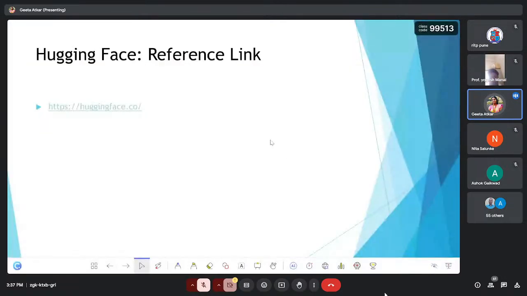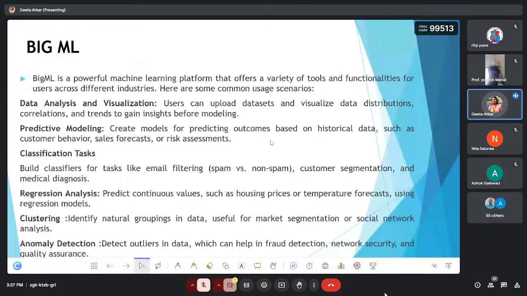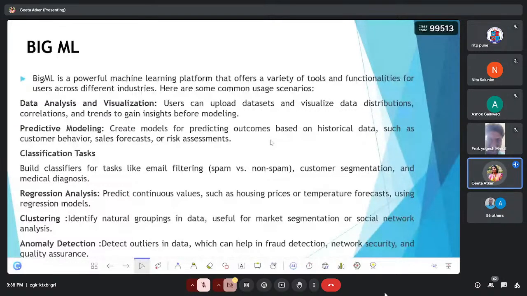Okay, then the next tool, which is again project based learning, that is BigML. Okay, so BigML is again helpful for the same purpose, that is generation of the projects. This is again a very best tool for generation. I'm just showing you the tools which can be helpful for generation of the AI projects or the machine learning projects. Again, if you are from the ENTC background, there are many tools which are available for generation of the online circuits through the AI.